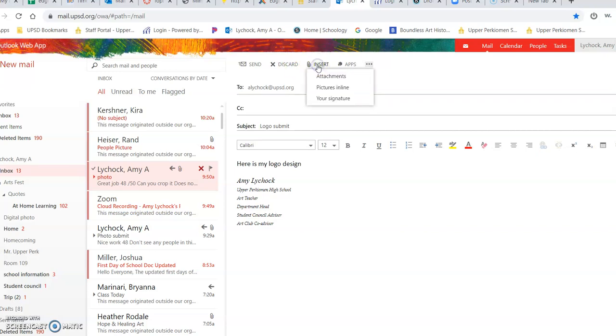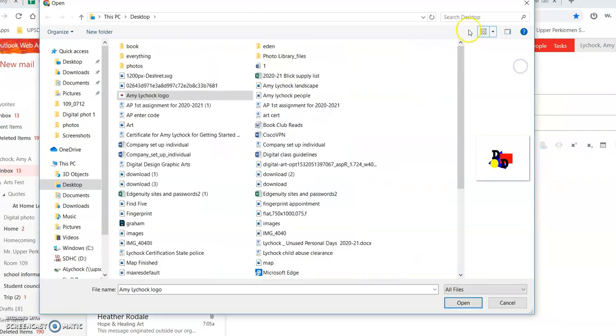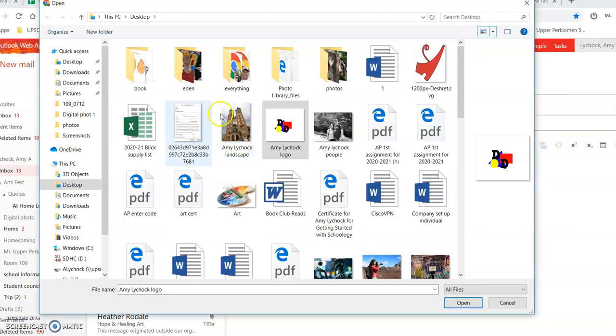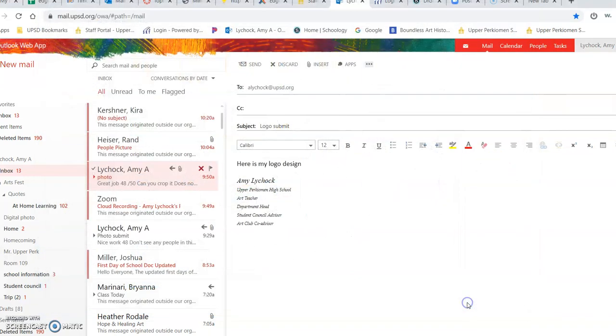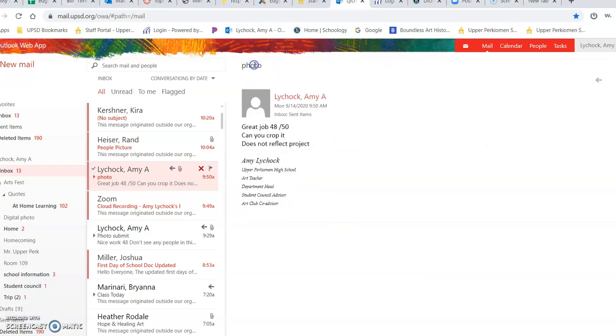And then insert attachment. Find that attachment. So there's the logo. It should have a little thumbnail for it. If it doesn't, you might have done it wrong. Now, if you see something like this, or if you see something like this, go up to large so that you can find your logo. Press open. And you should see it load up. There we go. And then send.